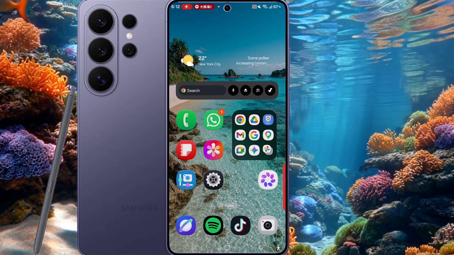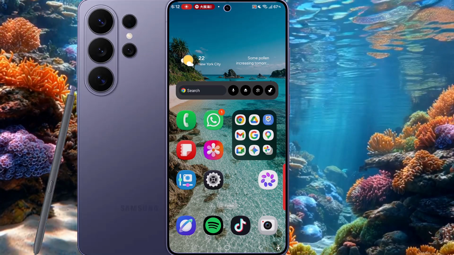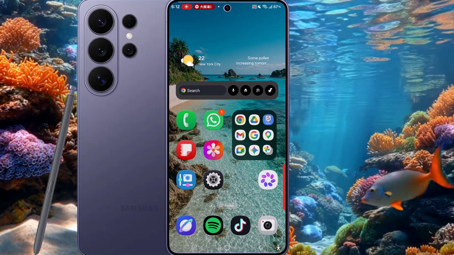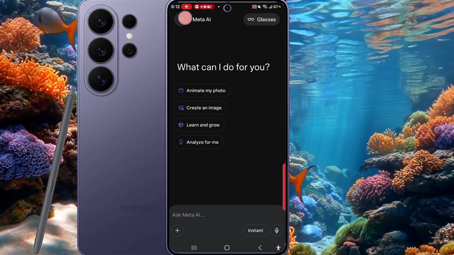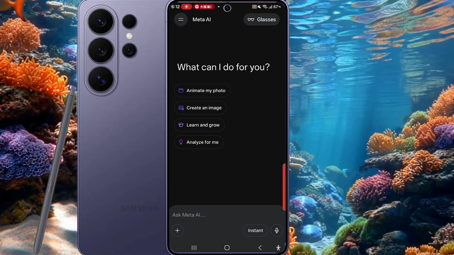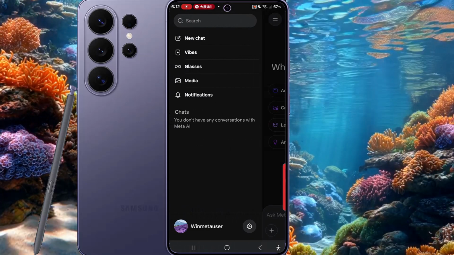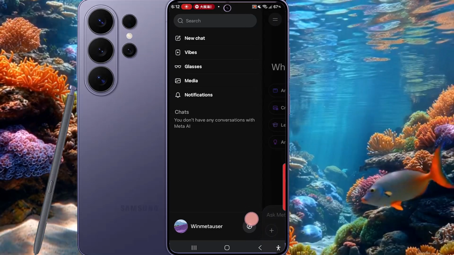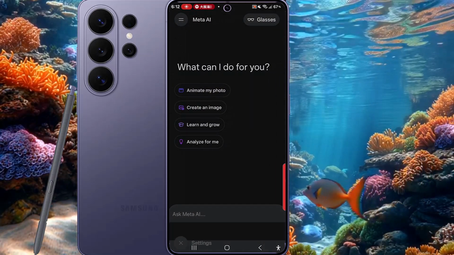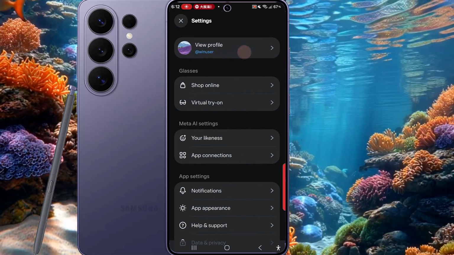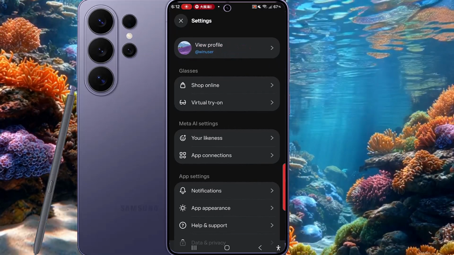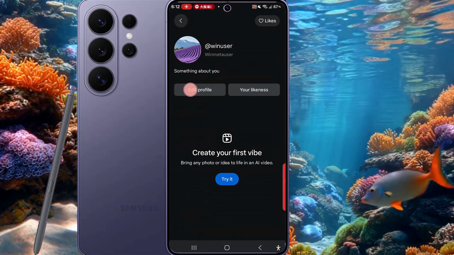First, open the Meta AI app on your Samsung Galaxy S26 Ultra. Tap the menu icon in the top left corner of the screen. Then tap the settings icon in the bottom right corner. Next, tap View Profile. Then select Edit Profile.